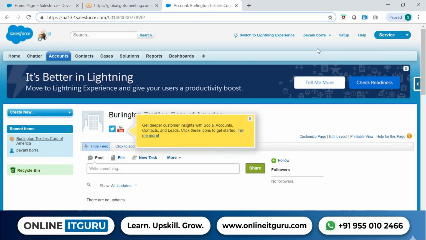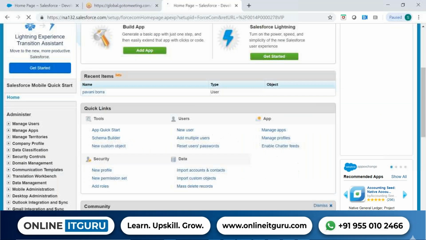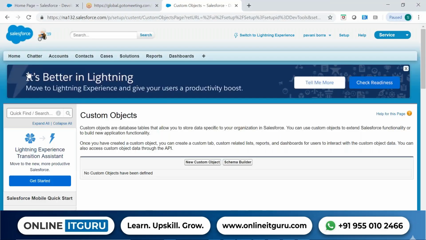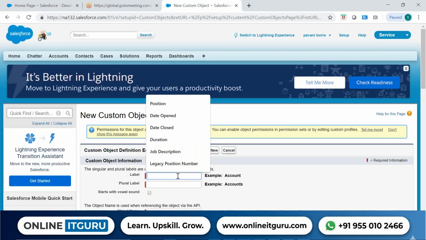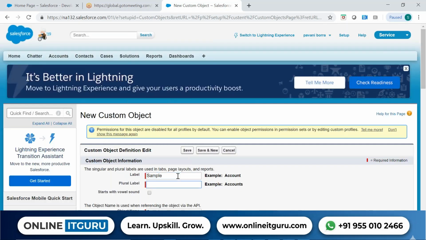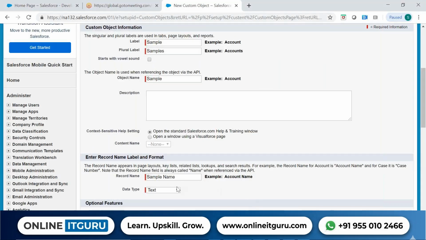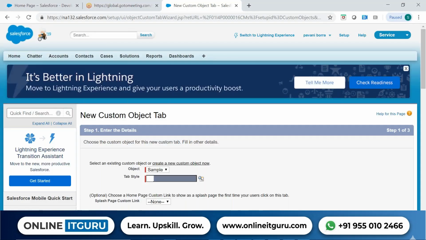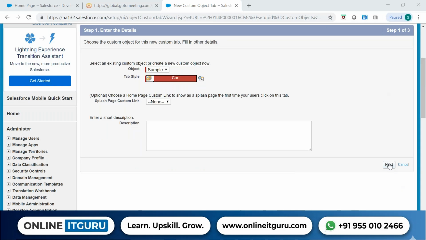Now I'll click on Setup. I'll create an object. I'll explain all these things, no worries.